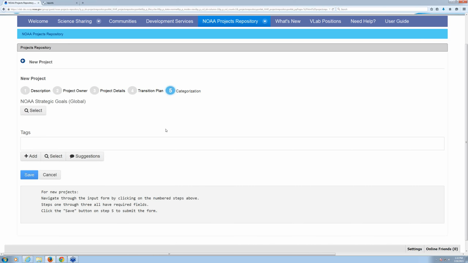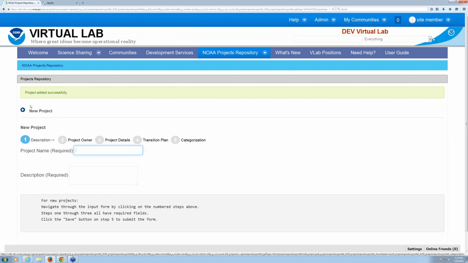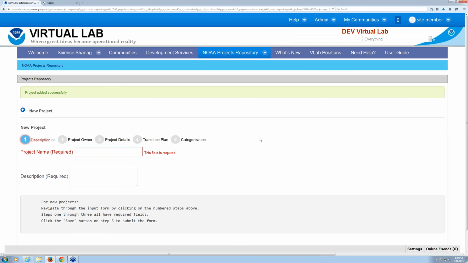And the last step is if you want to tag or categorize this for different things, this is taking advantage of our portal technology that we're using, the Liferay portal, and it helps with searching and things like that later on if you want to, and some other portlets that take advantage of the tags and the categories. And that's all it is to adding a new project.